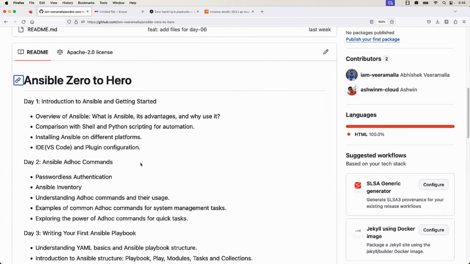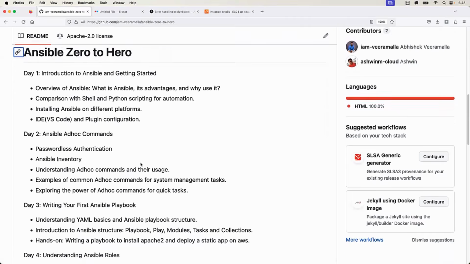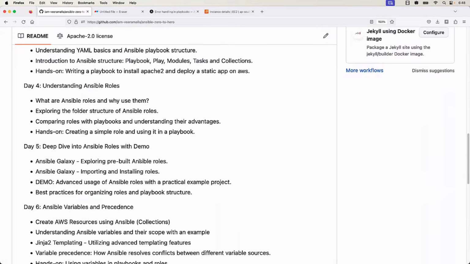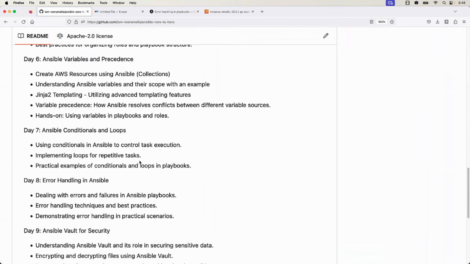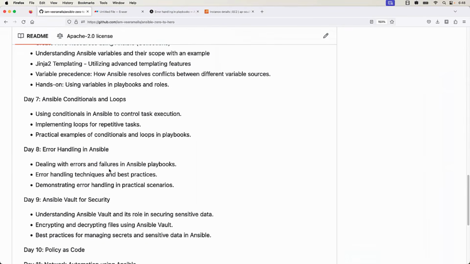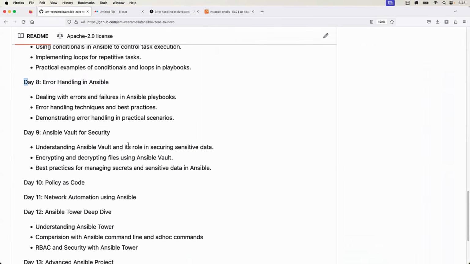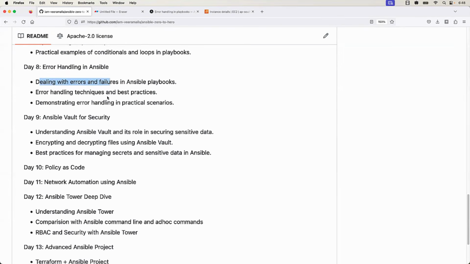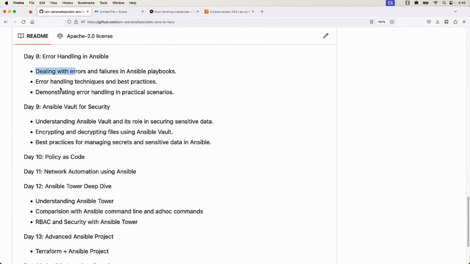So this is a 14 episode series and till now we have completed 7 episodes in this series. Today is episode 8 where we will learn about error handling in Ansible. So we will start with understanding what are errors and failures in Ansible playbook. Then we will learn about some error handling techniques and best practices in Ansible.